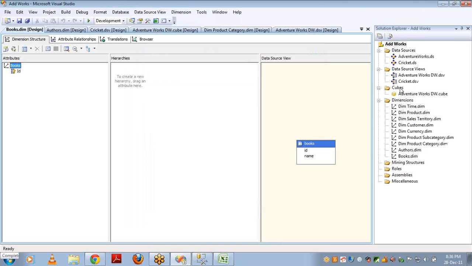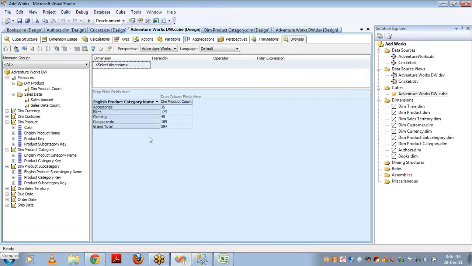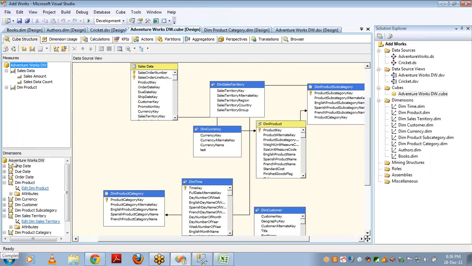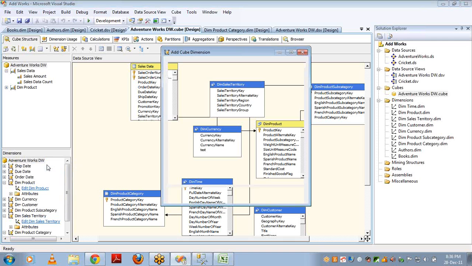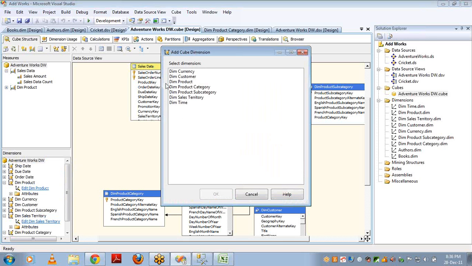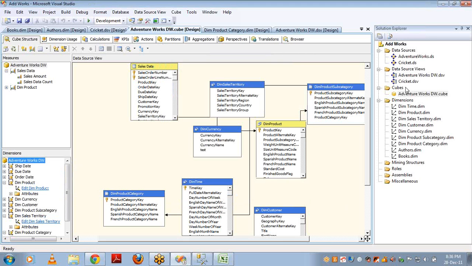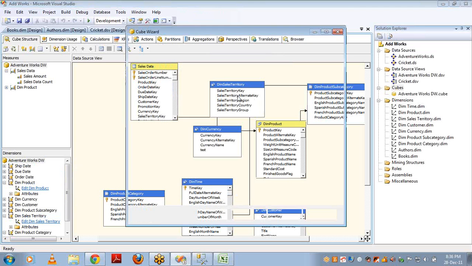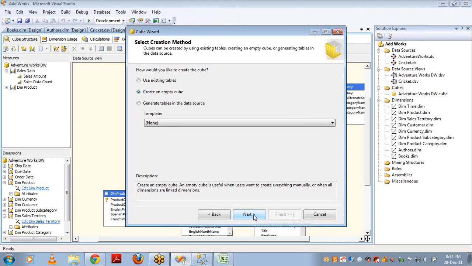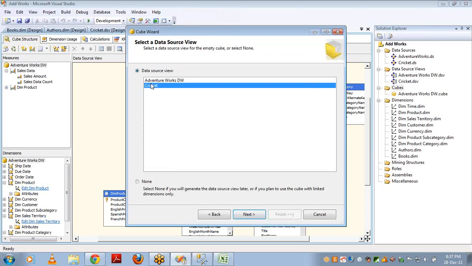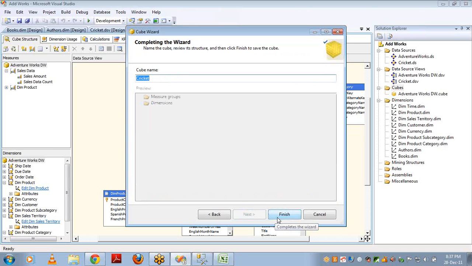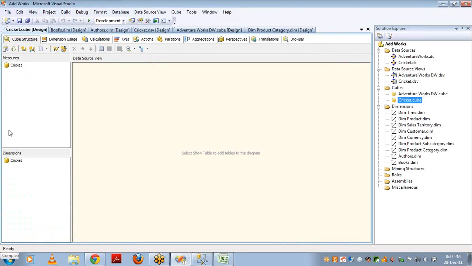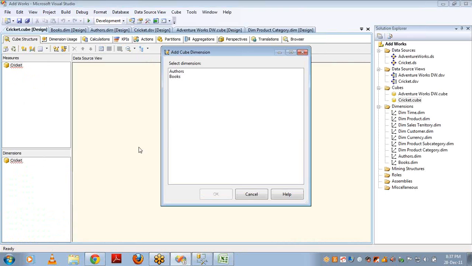Now I don't have a cube which is pointing to the Cricket data source view. I have only one cube defined which is pointing to Adventure Works. I can't add these dimensions in this one. Why? Because these two are pointing to different data source views. I can't see the dimensions which I created now. So what I have to do is add a new cube. I can add an empty cube pointing to the Cricket data source view. Next and finish. Now let me add those two dimension tables.